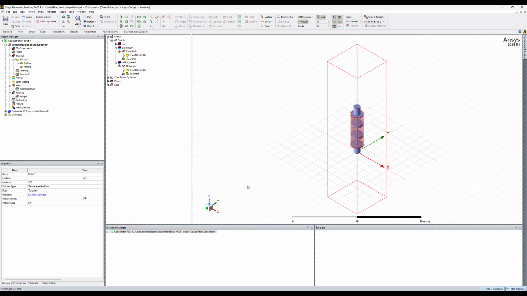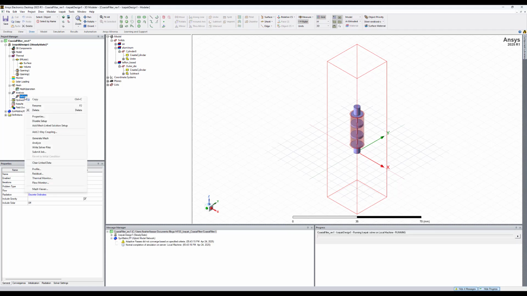And we hit OK. Now we can simulate by right-clicking on Setup 1 and selecting Analyze. If we right-click on Setup 1 and select Residual, we can watch the convergence.